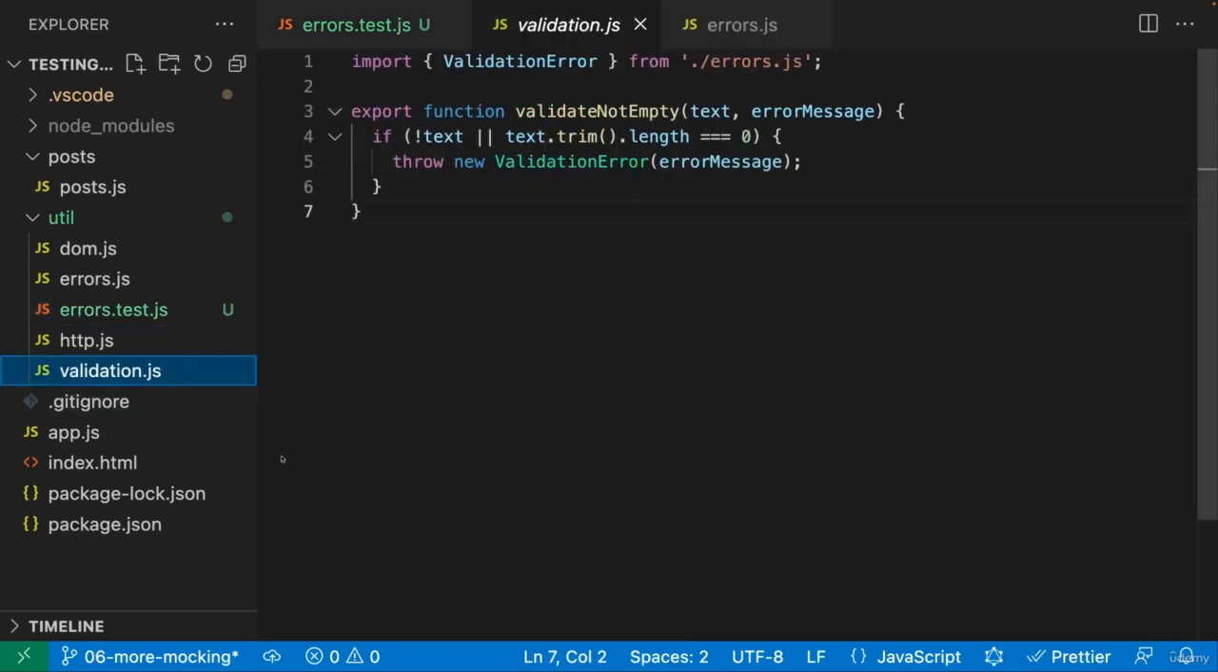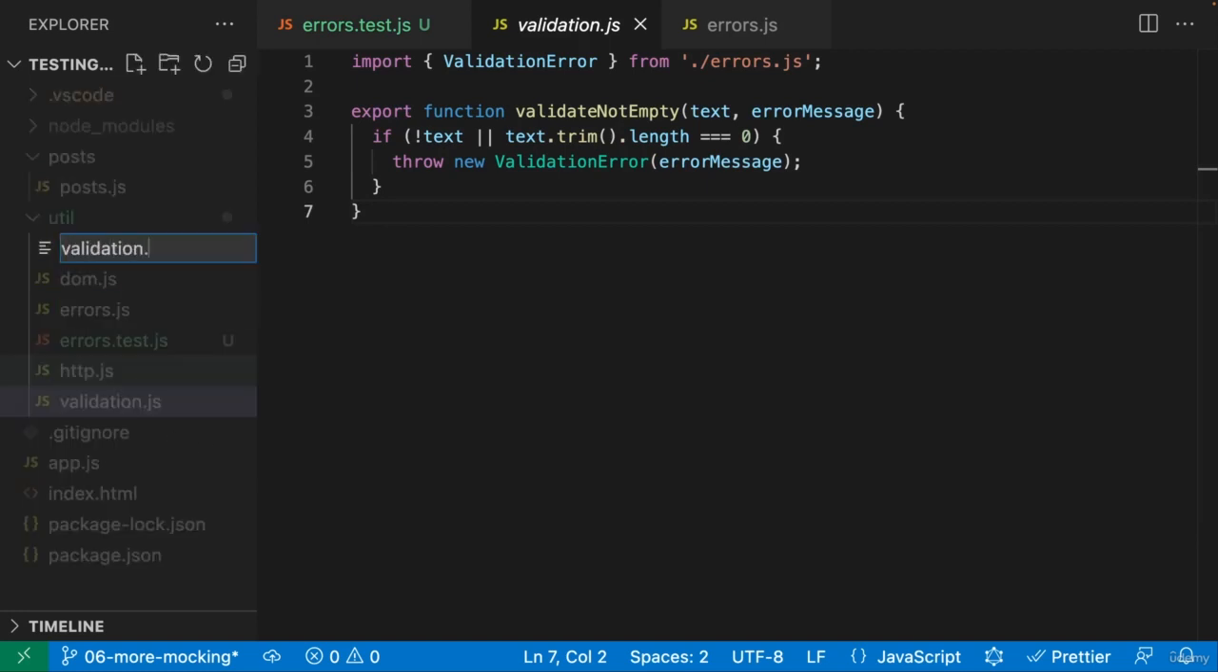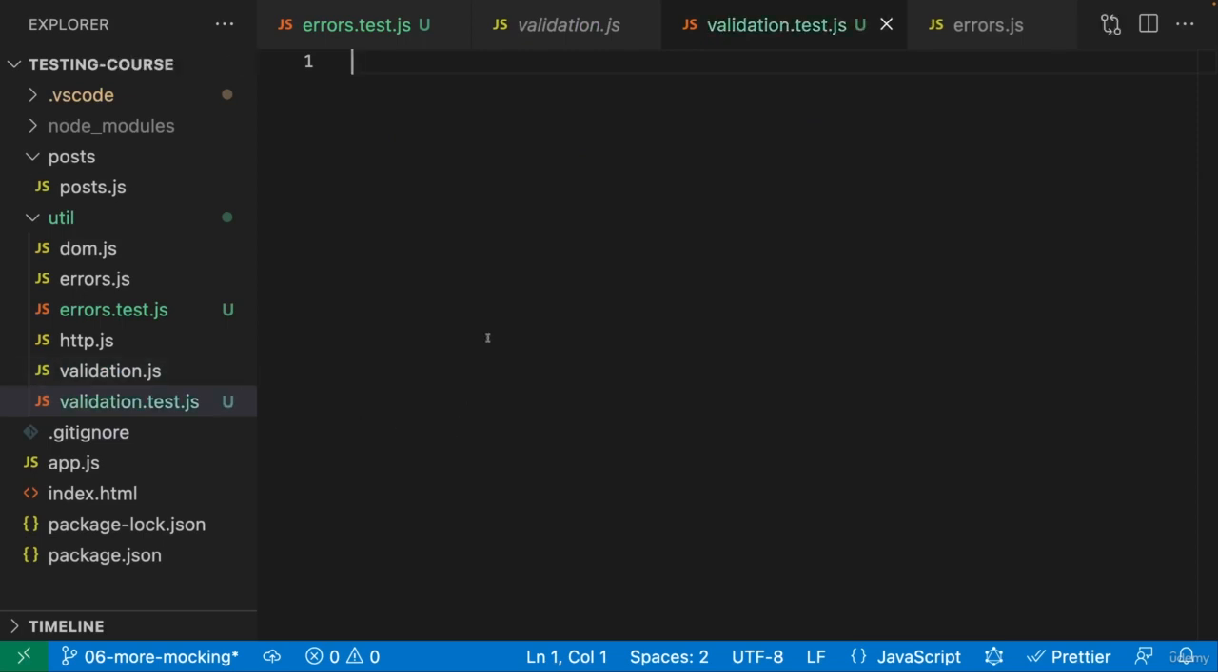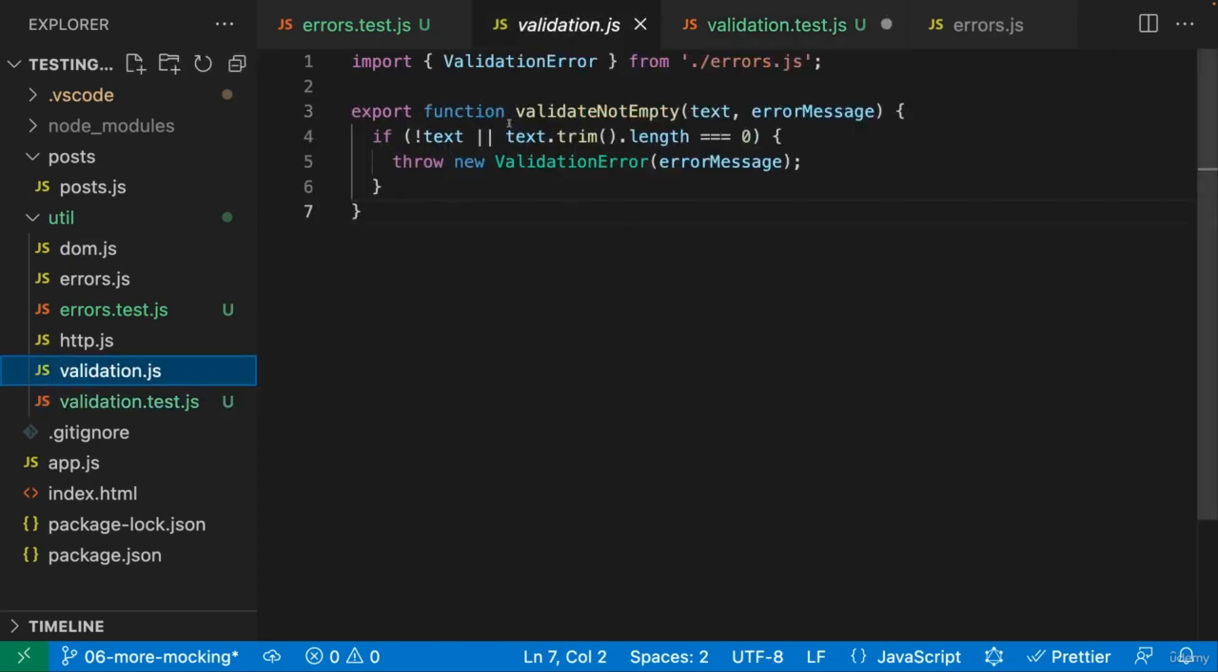And the next file is the validation.js file. Here I also want to write some tests, hence I'll add a validation.test.js file. And in there we then also want to define some tests. I won't add a suite here because in this file I only have one function. We could of course still add a suite if we want to structure our test output a bit better, but here I'll not do it.